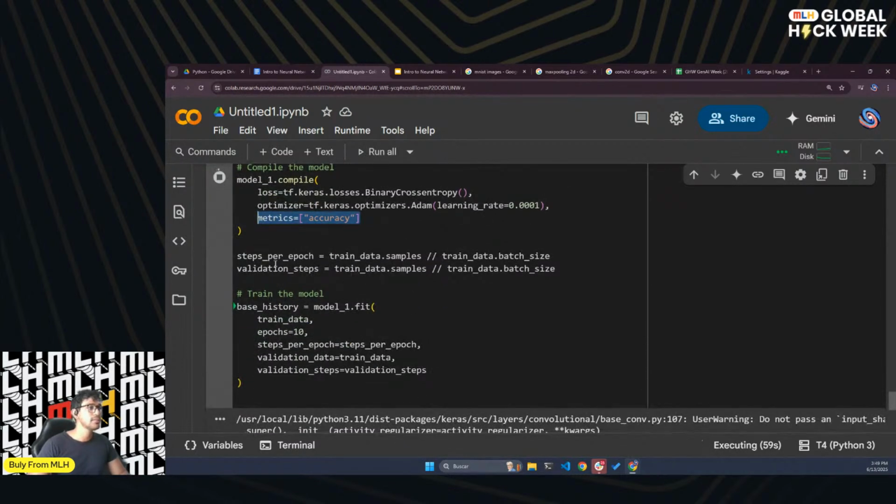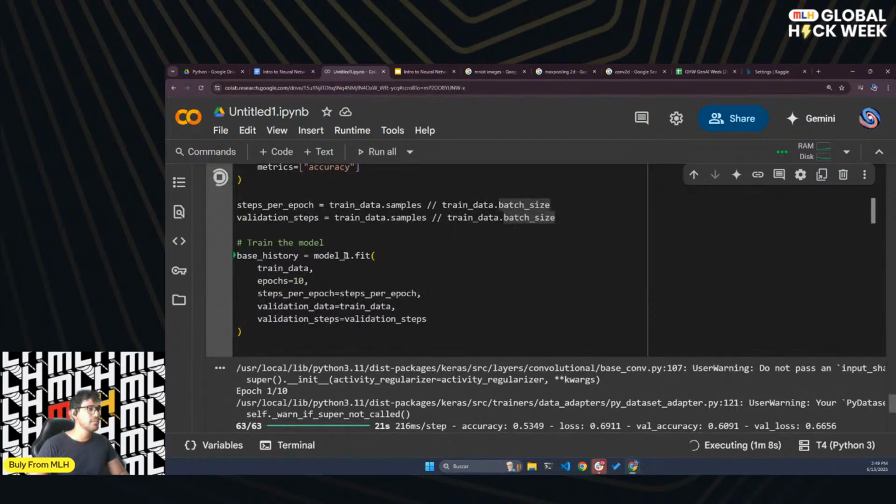Okay. Steps per epoch. It means for every epoch, tell me how many steps. You just do a little bit of math here. Voila. Now we say model.fit. It means train. Train data. Epochs 10. We don't need more. Steps per epoch: the number of steps per epoch. The validation data is the training data.